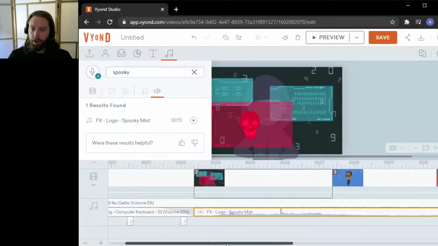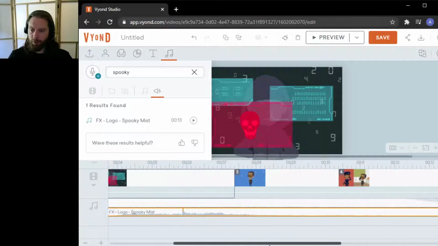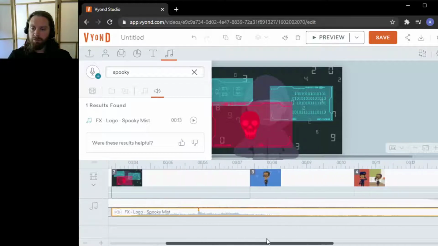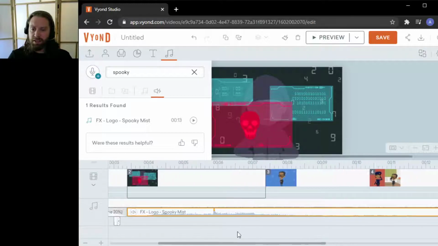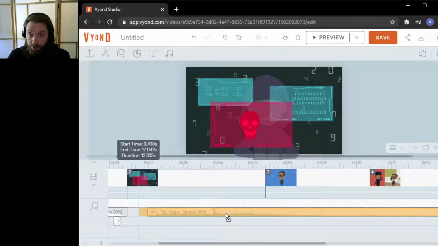And I'm not going to quite need this whole clip, right? That's a lot of sound. I don't want it to run through the whole thing. So let's just chop off the beginning here. So I'm going to hit split. This is going to take off the beginning of the sound. I'm going to drag it over.